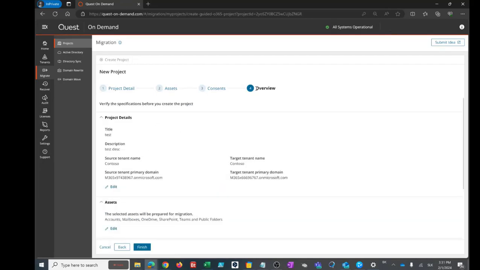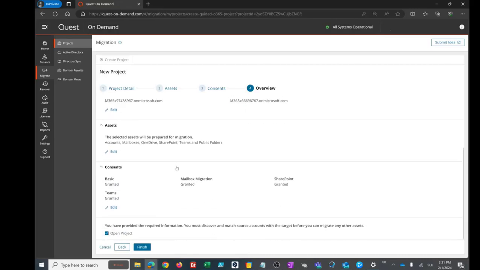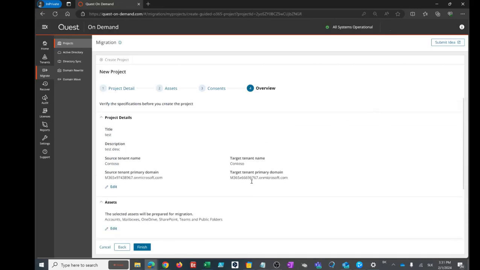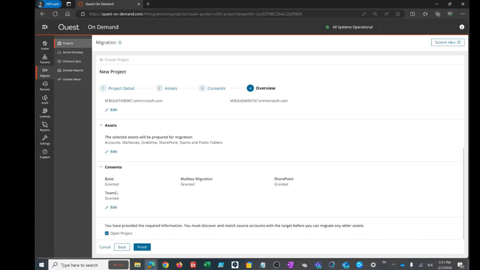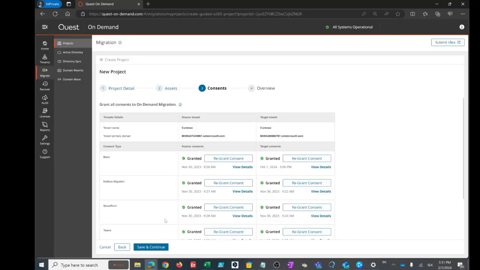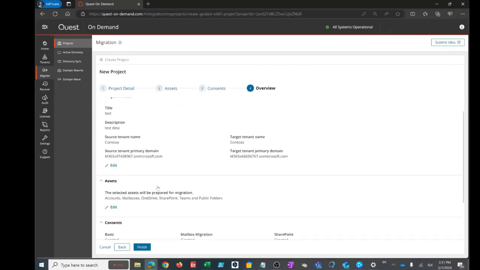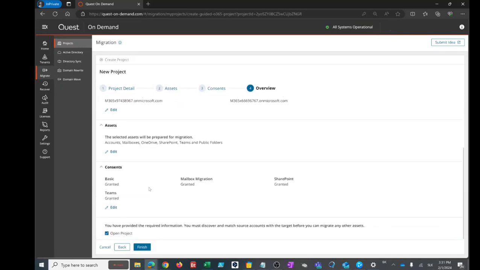And the last step is Overview. You can verify the information you have provided for each step. Click Edit to return to the step and revise the information as needed. If everything is fine, you can just select the checkbox, Open Project, and after you select Finish, you have New Project and you can see it right after creating the project. It activates the project.